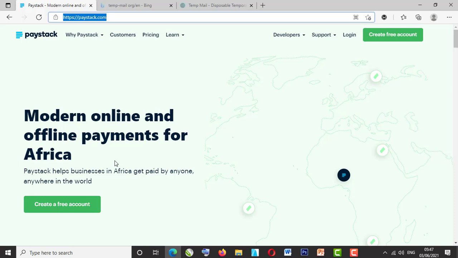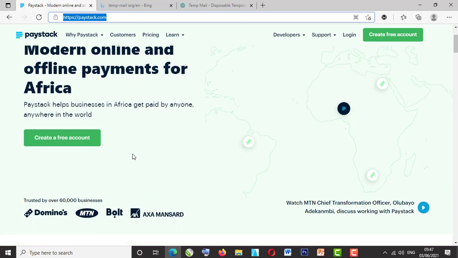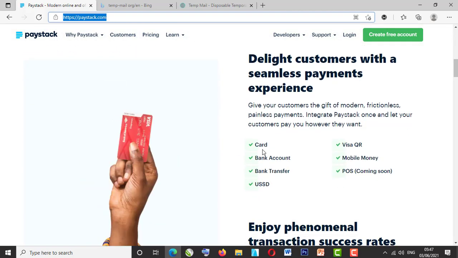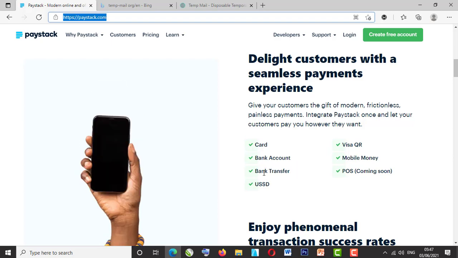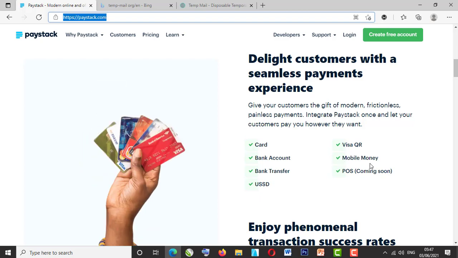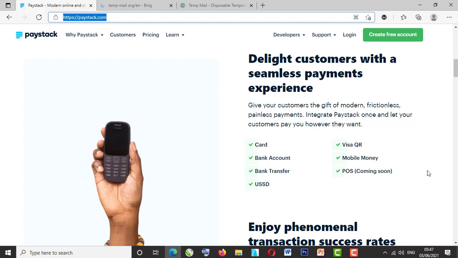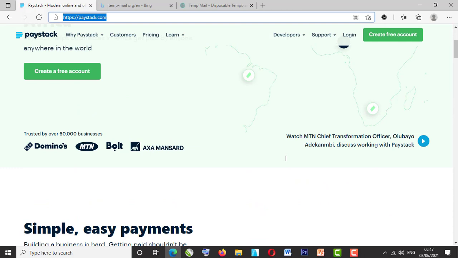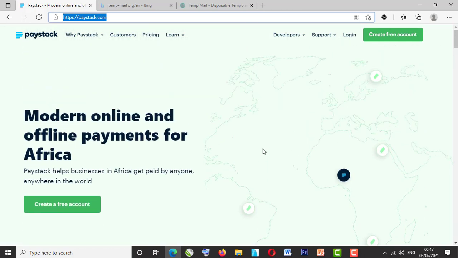That is suited for African audience. So it has everything it takes for you as an African to create a payment gateway. Right, these are the most of the accept card, bank account, bank transfer, USSD, Visa, QR, mobile money, POS coming soon. So all these things here are the benefit, or the services that this particular platform offers to our customer. So straight away, let's just go to create account, because that's the main thing of why we are here. Just click on create account.